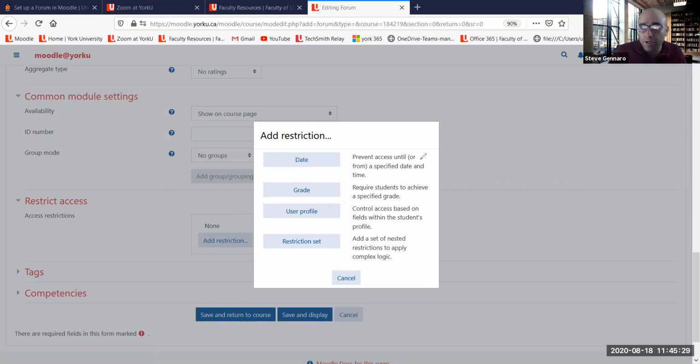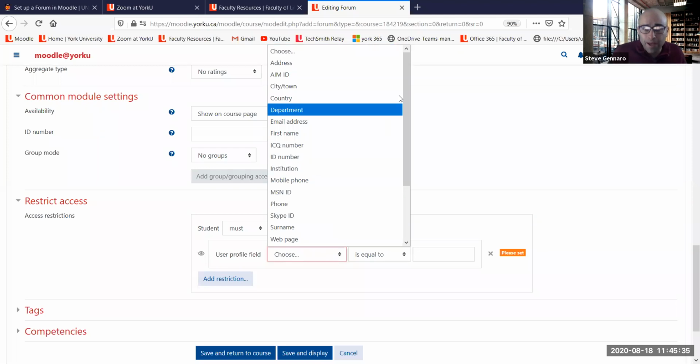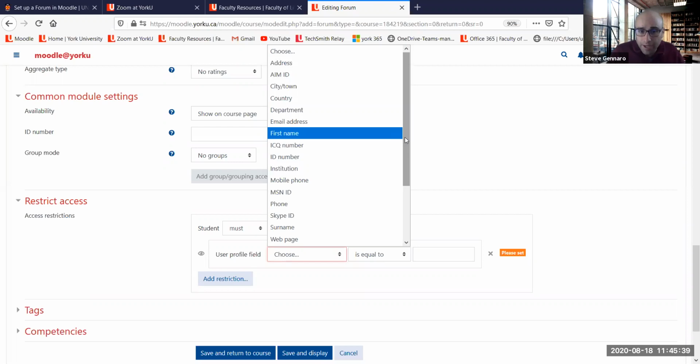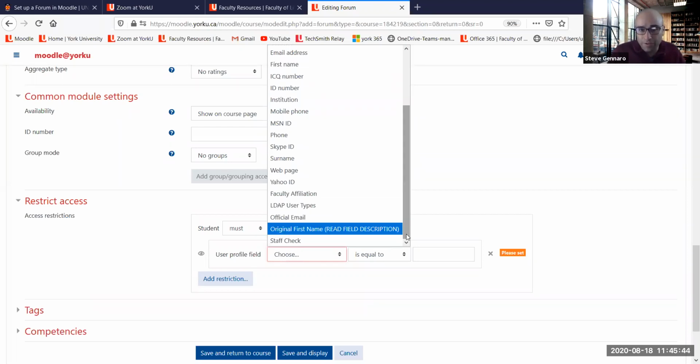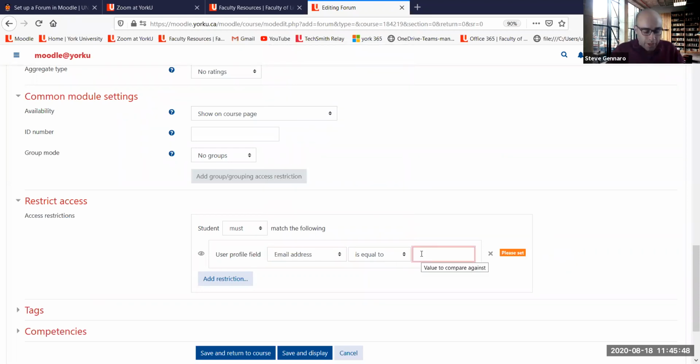So let's click on user profile. And when I do that, user profile, choose, okay, I get to pick what I want from here. So I can have just their email address, or if there are other pieces here that I want to draw on, but usually email address works pretty well. And I want equal to, and then I would put yes, Gennaro at yorku.ca. Perfect.